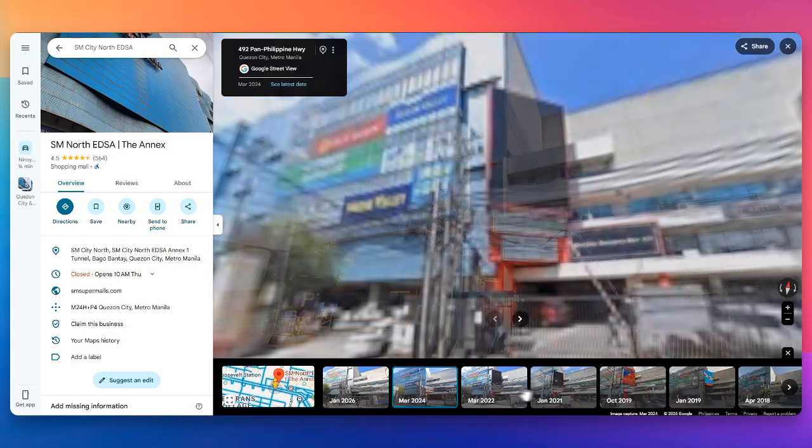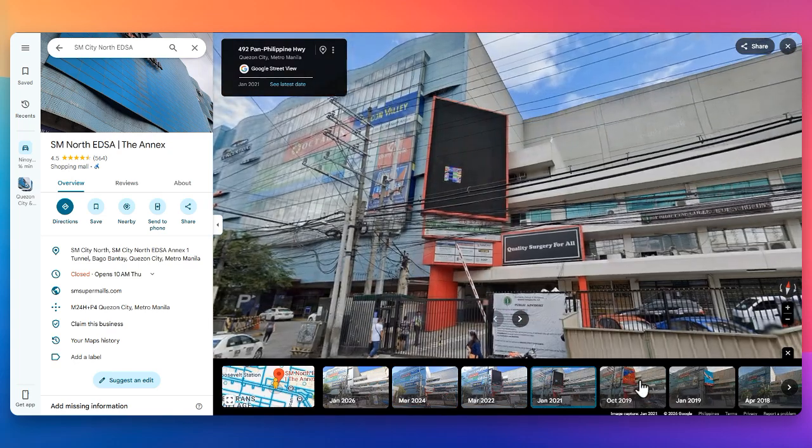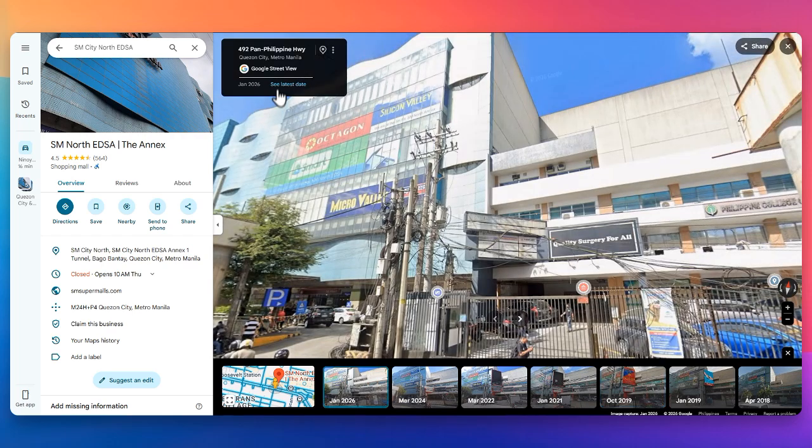And that's how you look up historical Street View images in Google Maps. Enter Street View, click See More Dates, then select a previous version to explore how a place looked in the past.